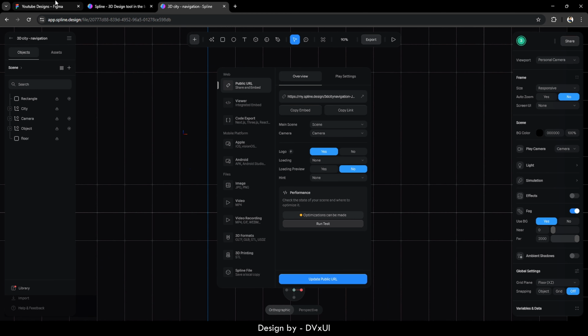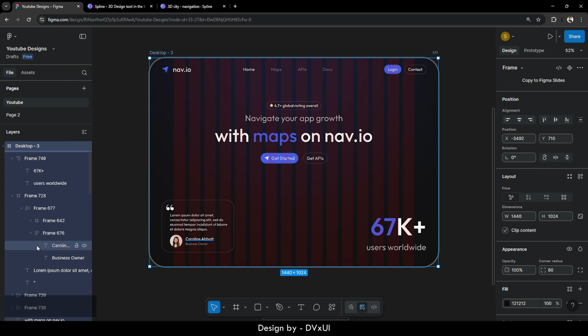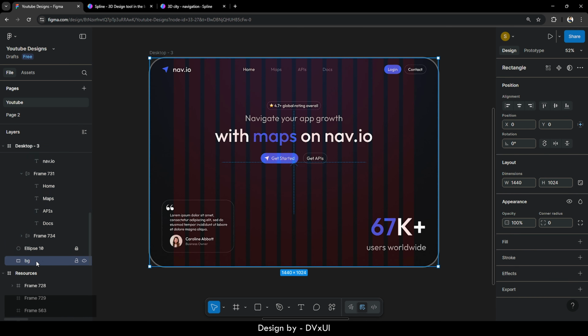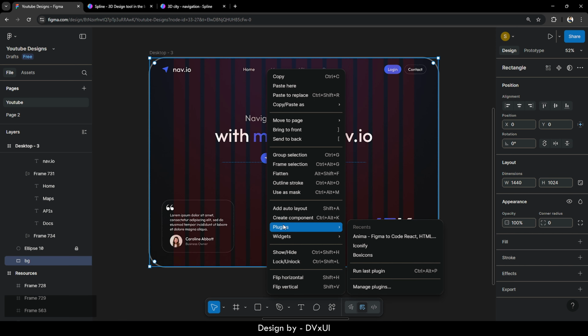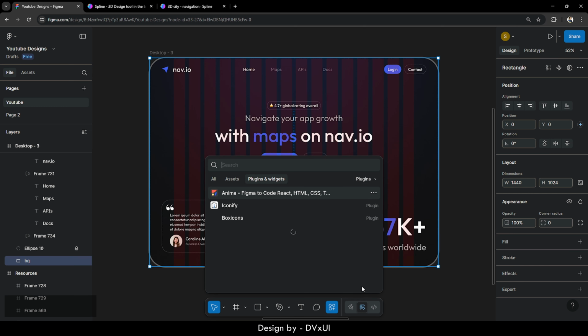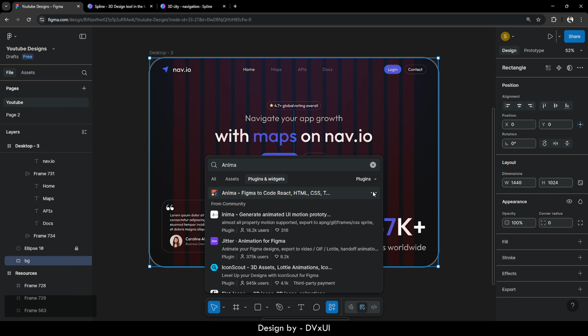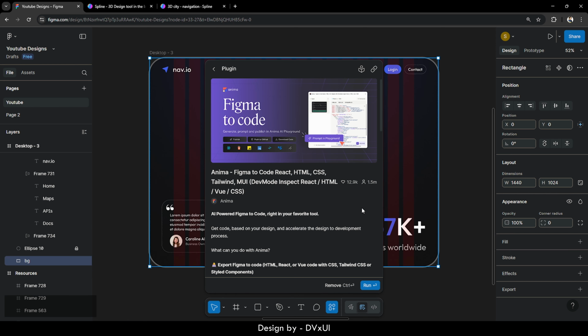Now I will go back to my design, and over here I will find my rectangle first, which is this BG, and I will select it from here. Make sure the rectangle is selected, not this frame. So I will select this rectangle, then right click over here, go to plugins, and then go to the Anima plugin. Well, you might not find Anima in your plugins. So what you need to do is go to manage plugins, search for Anima, and then run it. View details, and then run.